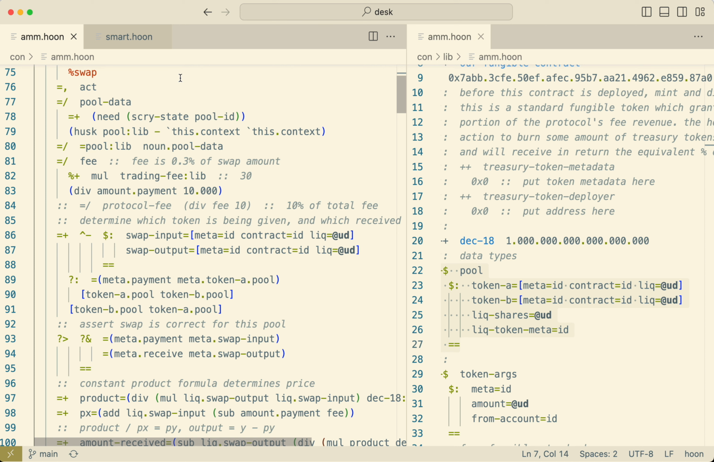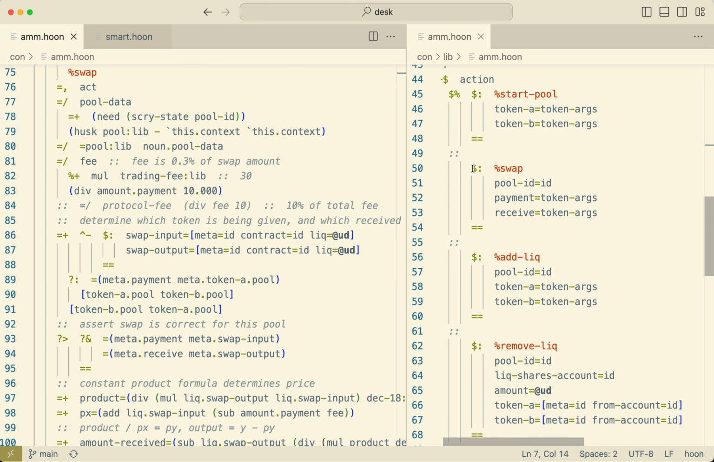Sure. The first line is the same as last time, just exposing the types of the action, so they'll need to explicitly say dot act every time. Then you do the same thing as before. You scry the state, you get a unit back, but then you also husk that into the pool data type. So husk takes a type, an item, a unit holder and a unit source.